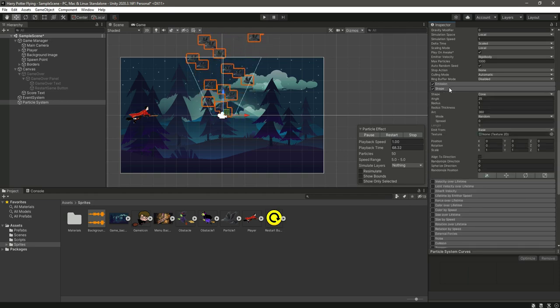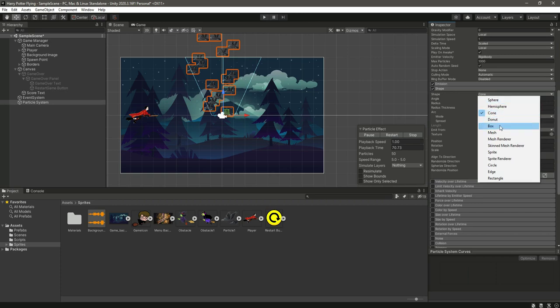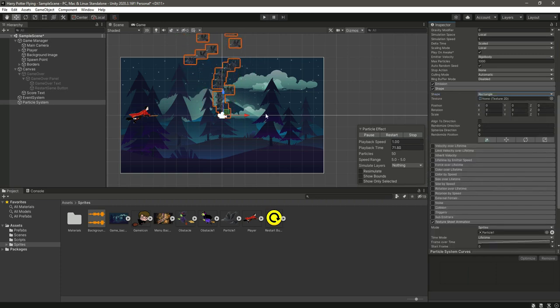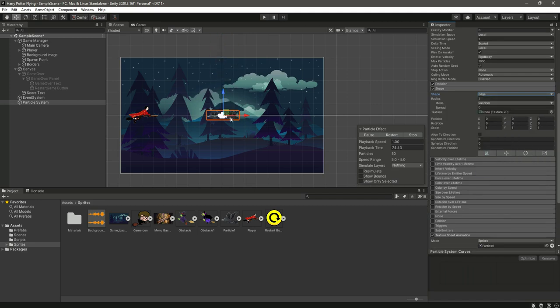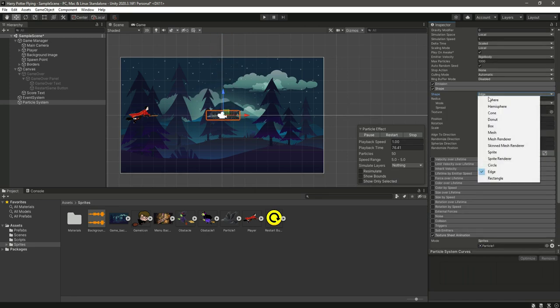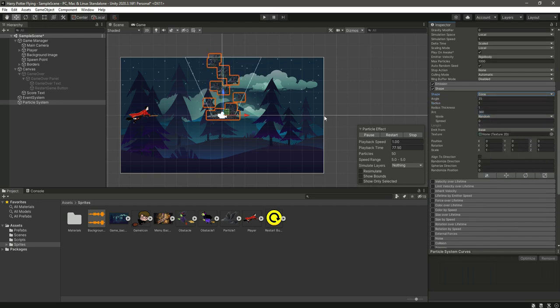Now you can expand on the shape section, and right here you can set it to crown, or you can set it to rectangle, or let's just say edge. As you can see the different shapes, but I will use this cone.